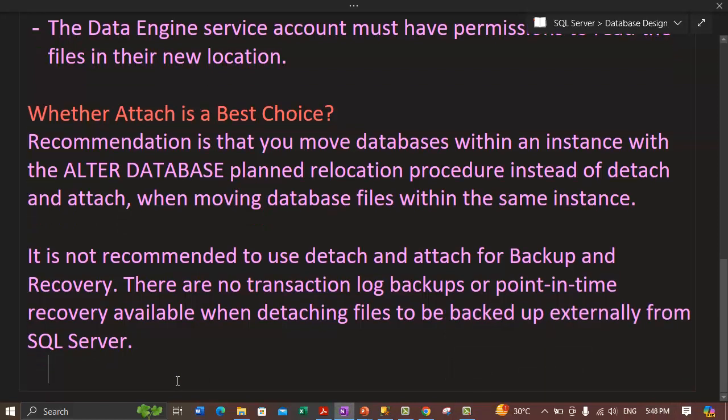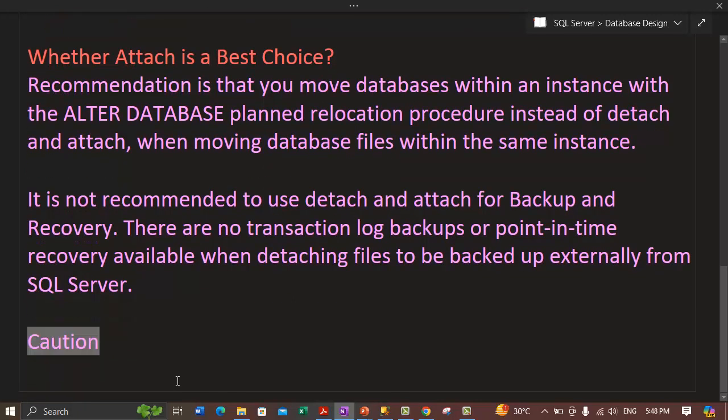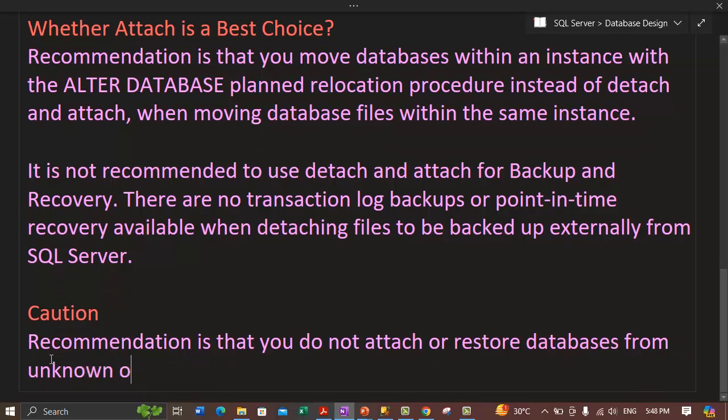So guys, although I have discussed it many times, let me discuss the word of caution separately. There's a word of caution while you're performing the attach and restore operations for databases. The recommendation is that you do not attach or restore databases from unknown or untrusted sources.